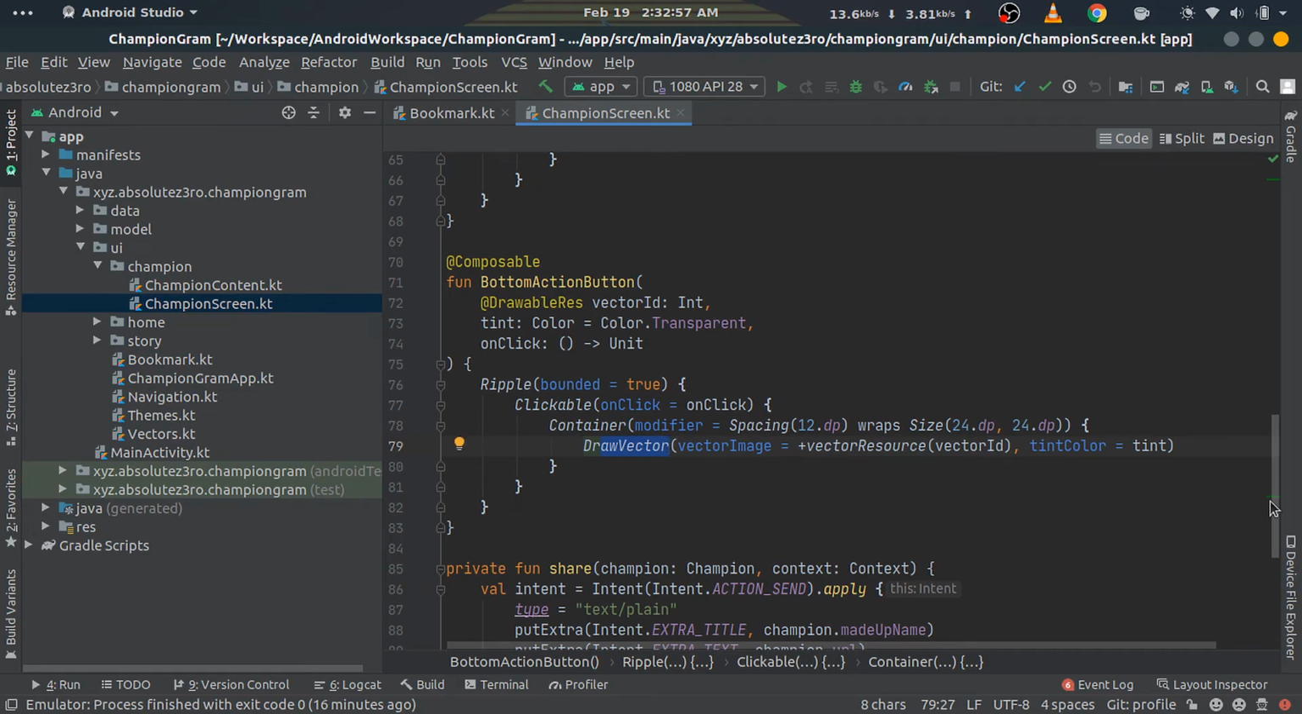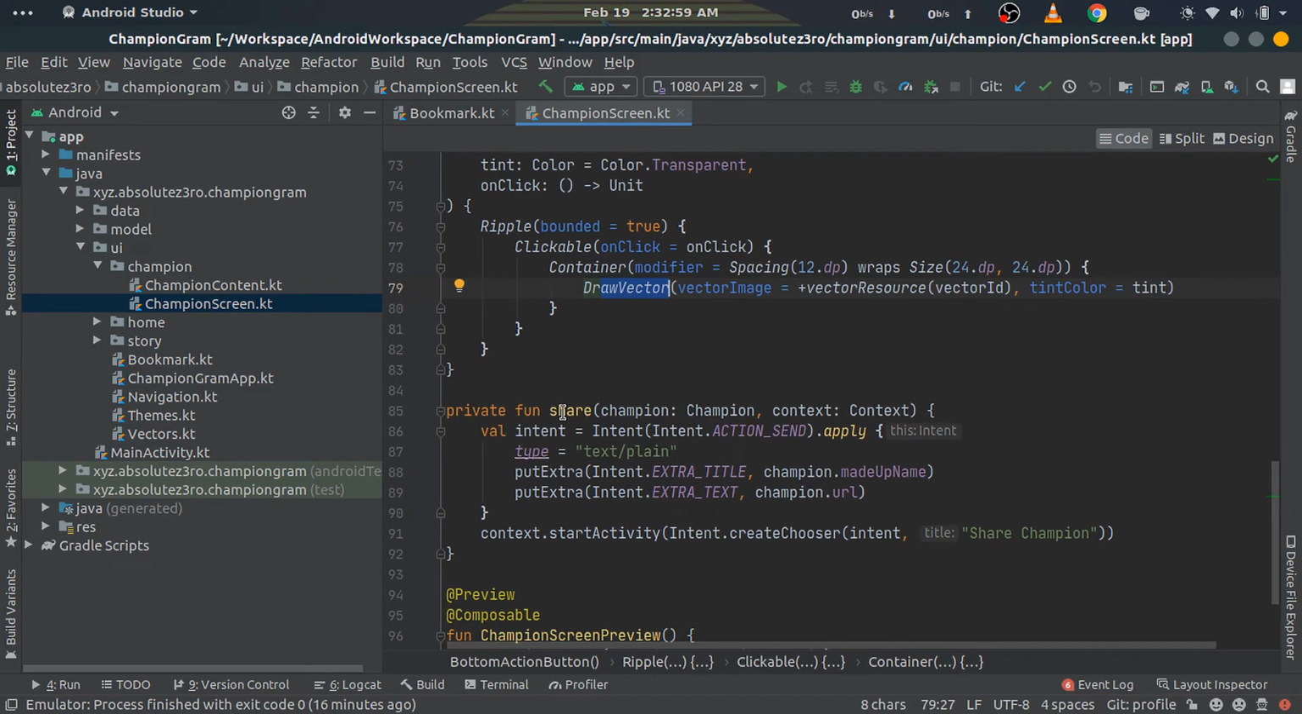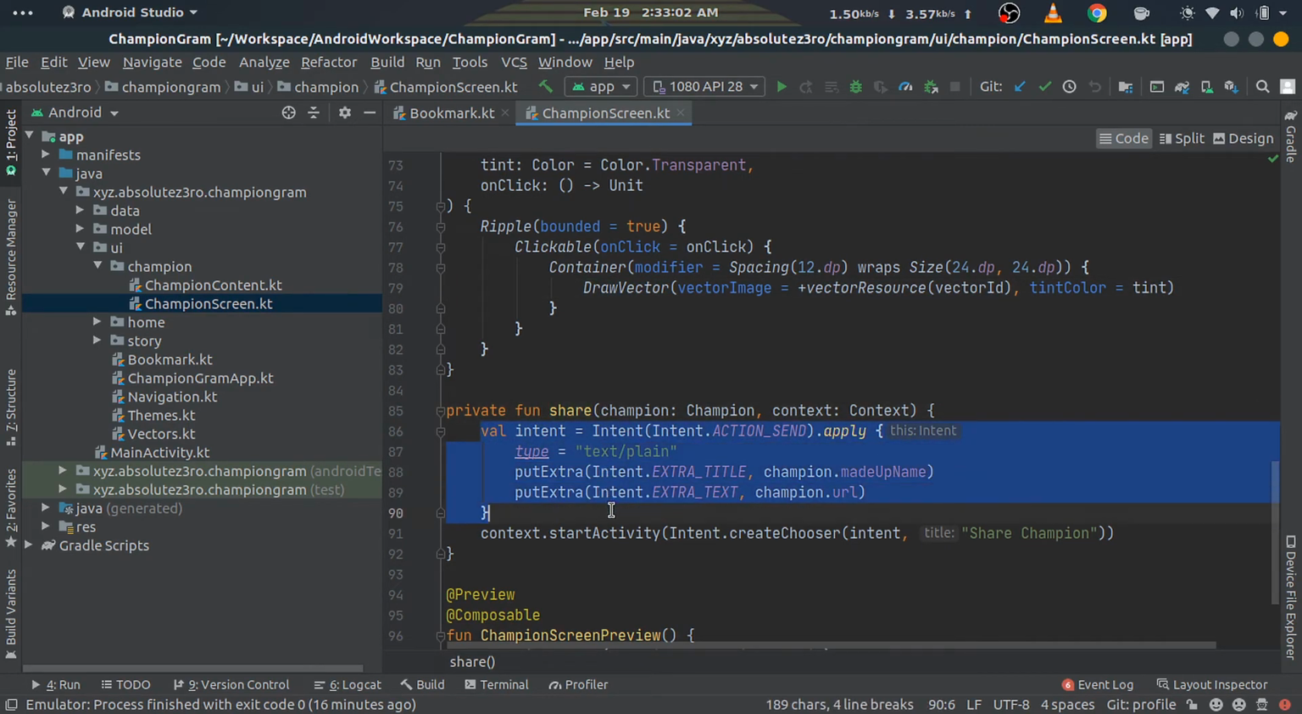Next, we create a function that will create the intent for sharing. So we have this here. These are self-explanatory and you guys may already be familiar with.